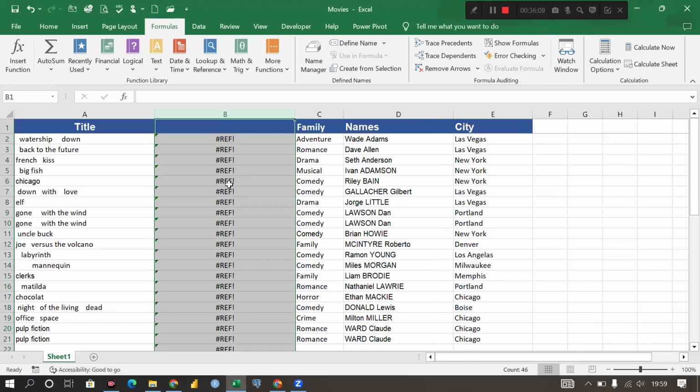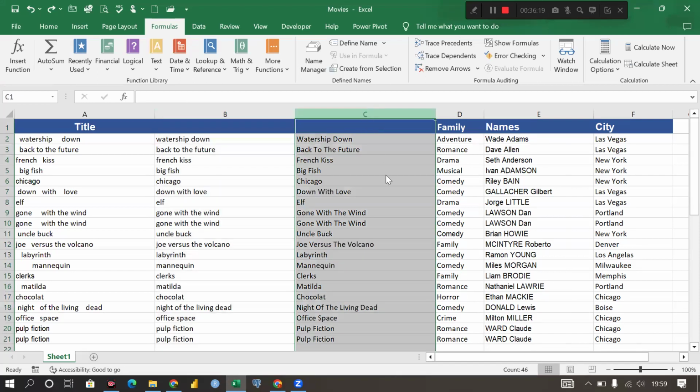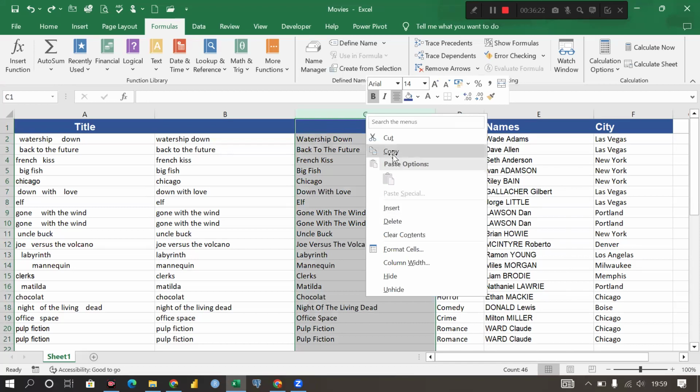Don't make that mistake of deleting it. What are you going to do in particular? Let's go back. Don't delete this one in particular. This is the one we want to make use of. You go here, you click on it, go to copy. Have you seen it? Copy.